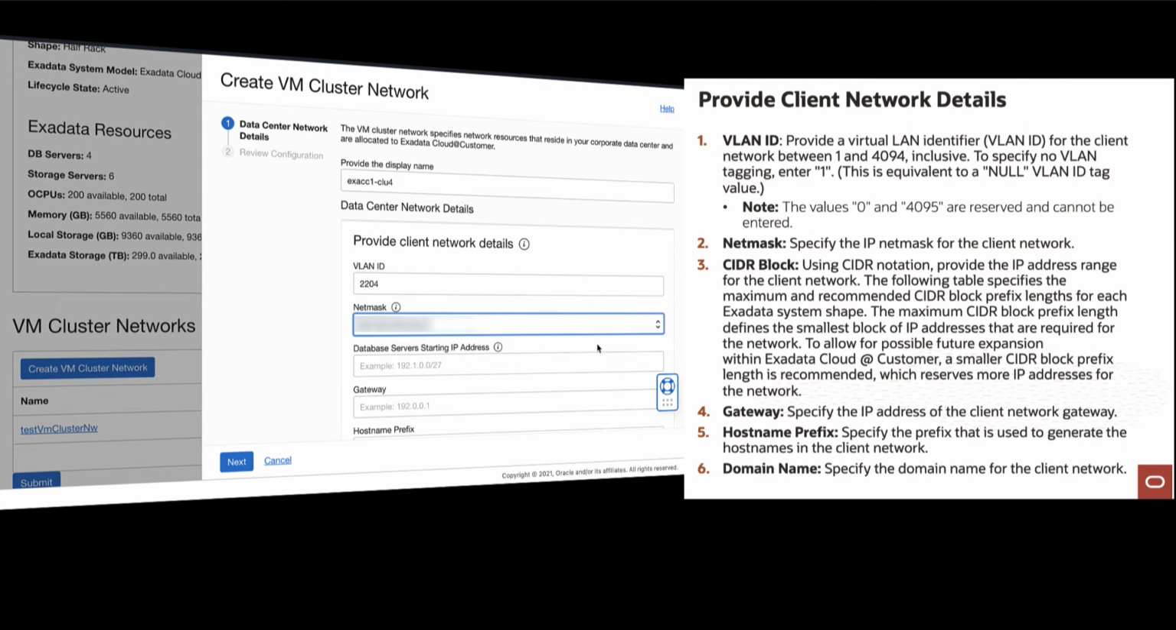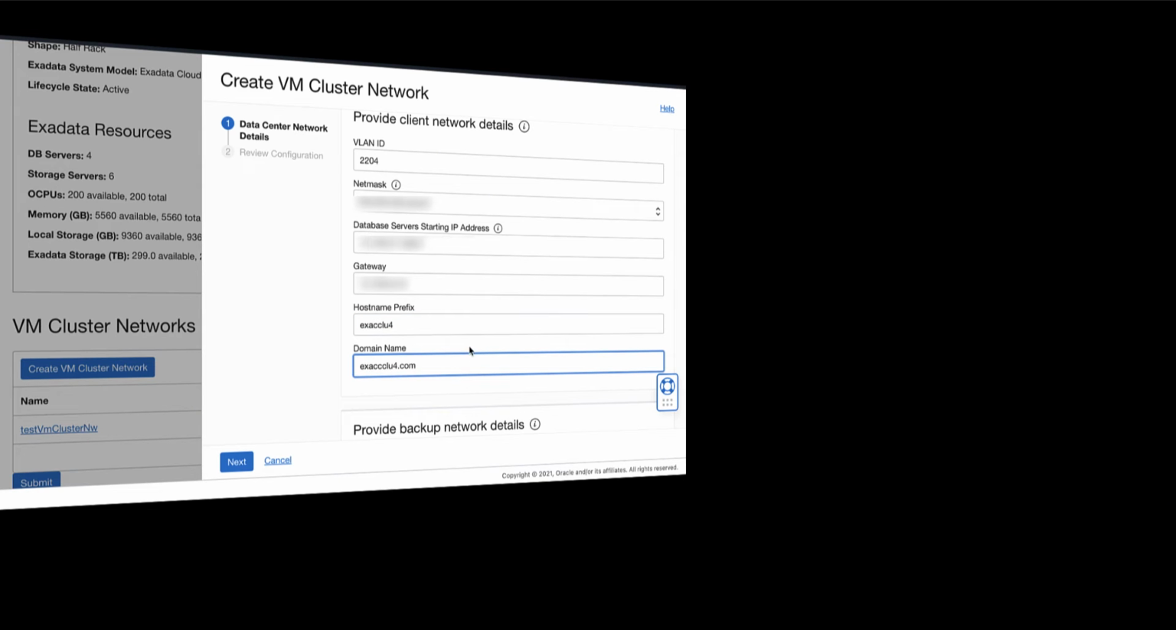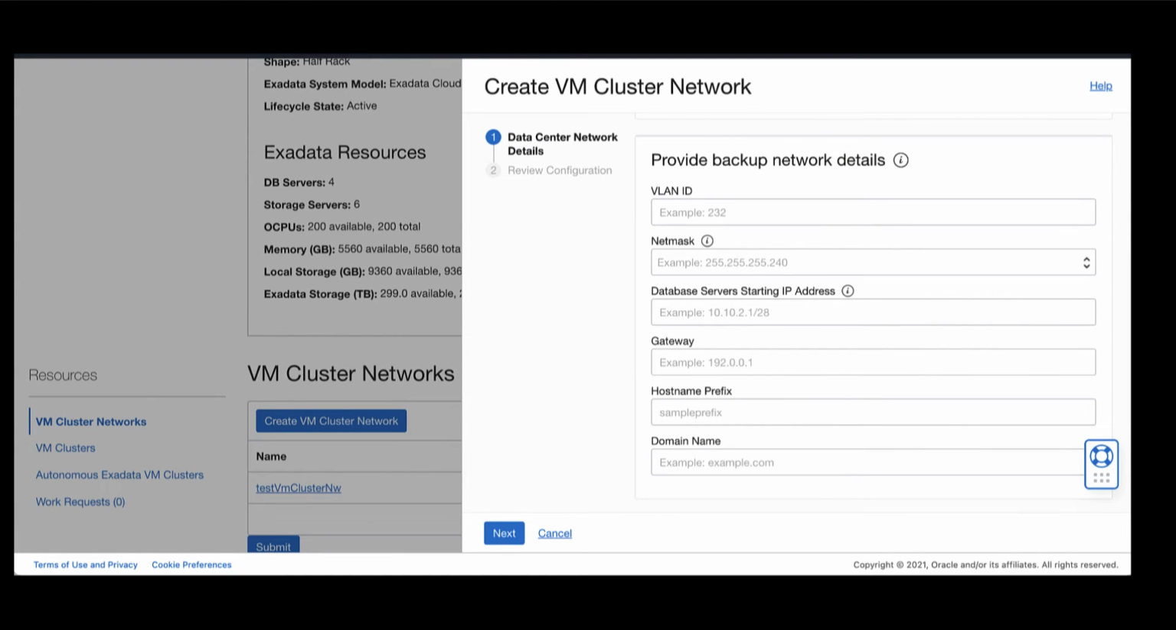Now provide the client network details. So you need to provide the VLAN ID, netmask, database server's starting IP address, gateway IP address, specify the hostname prefix used to generate the hostnames in the client network, and specify the domain name for the client network.